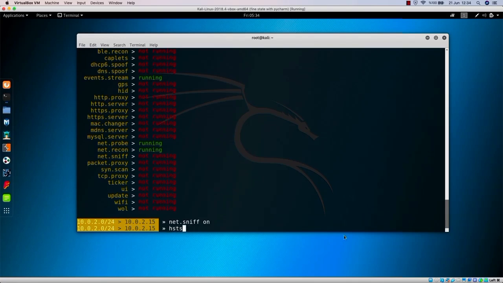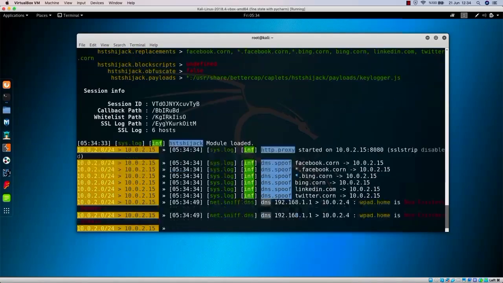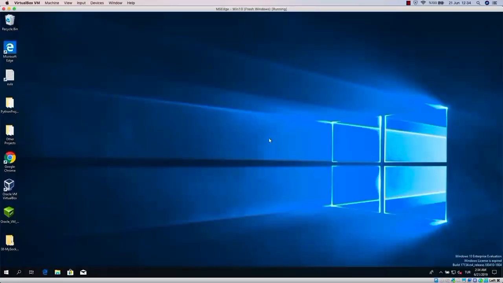In order to do that, I will just type hstshijack and hit tab, and it will autocomplete it for me like that, hstshijack/hstshijack. If I hit enter without doing anything else, it will start this caplet like it's supposed to. As you can see, now our HSTS hijack is running, and it runs some JavaScript code, it runs some keylogger as well. Now let's head back to our Windows machine.